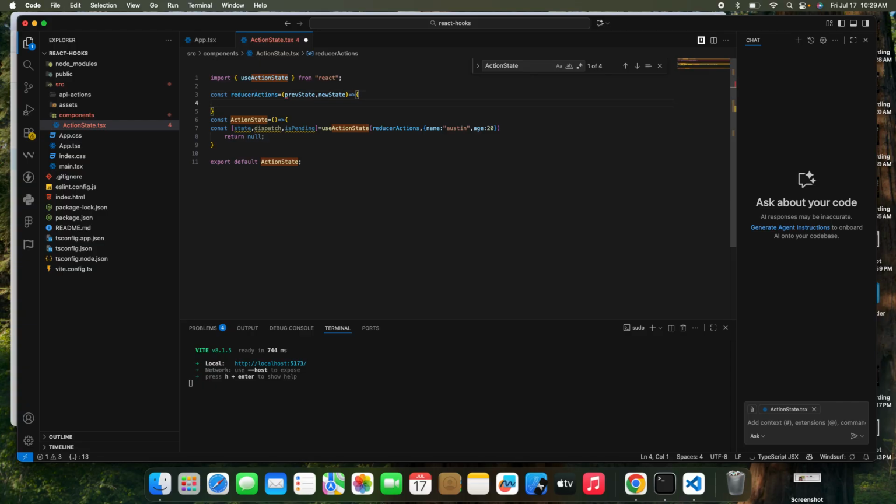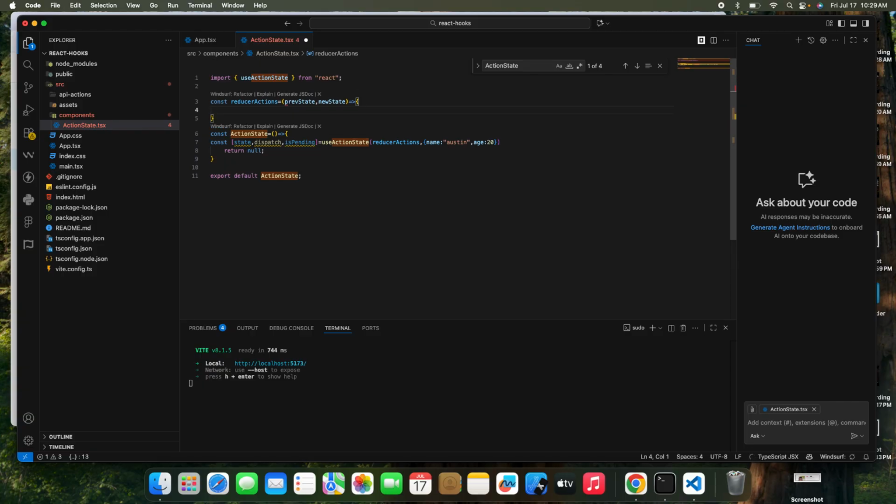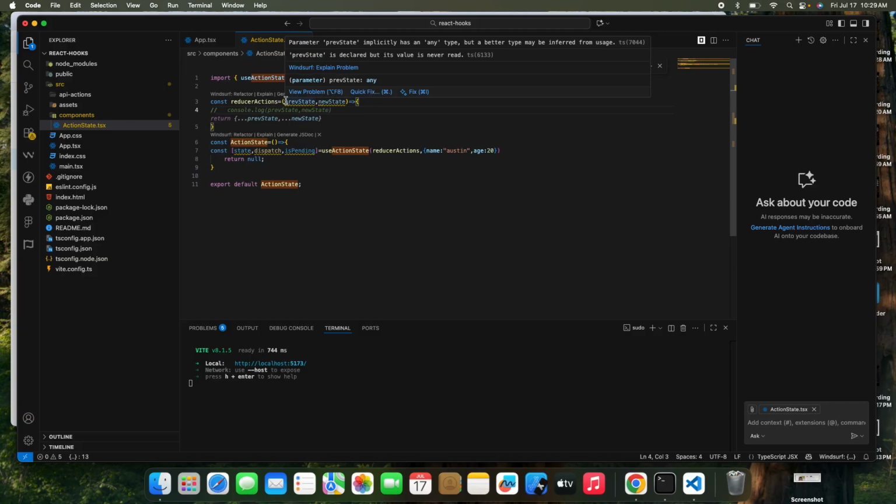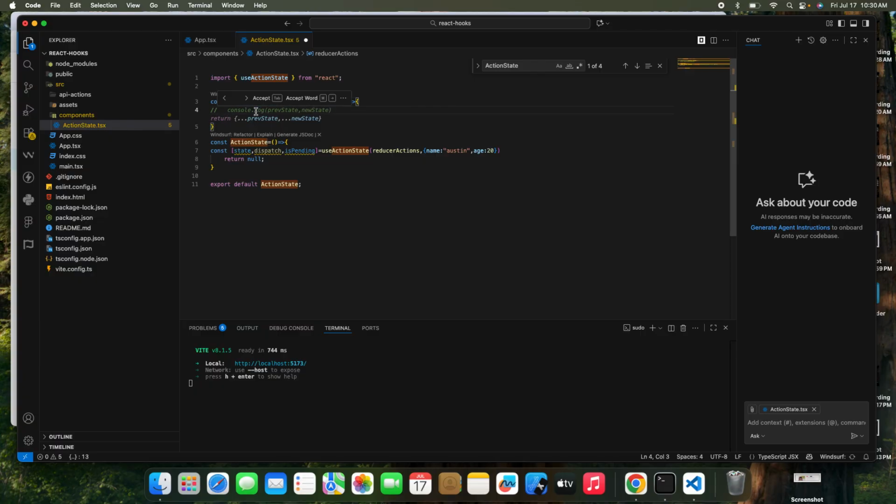Did you see that? As you can see, this code is even becoming more beautiful. So this is the previous state, this is the new state. Anytime we dispatch, we pass it a new object as a state, and it's going to call this function. The value we pass here will be the new state, and the previous state is the initial state. And the beauty of it is that here we can have some async and await operations before we actually return the final value.